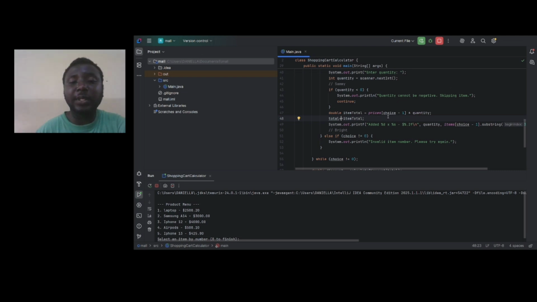Now with the double item total, that one equals prices, and then you bring in the bracket choice minus 1. With that one, it also calculates the total cost for the selected item.